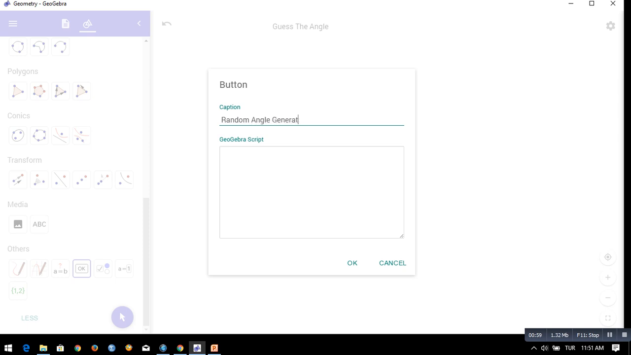And I need to write a script in here. Whenever I click this button, I want that button to produce a variable for me. I'm gonna give the variable name as A in this case. I'm gonna tell the computer to create a variable A which will be a random number between, there are some codes, random between, then I give two numbers, 0 to 180. That means whenever I click this one, it's gonna randomly generate a number between 0 to 180.